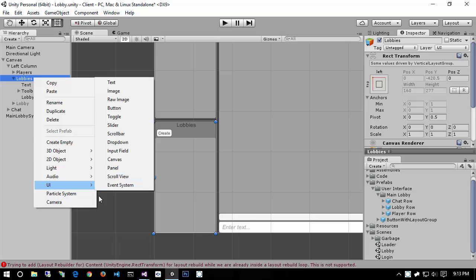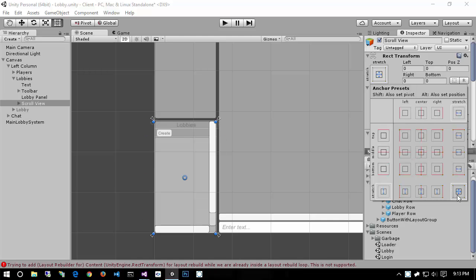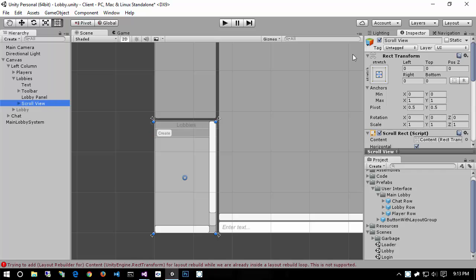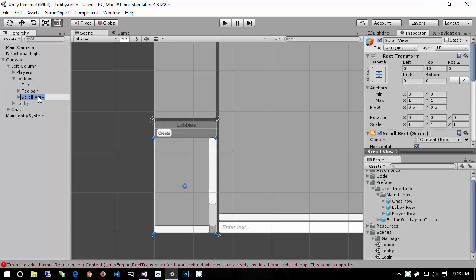For lobbies, I'm going to right-click, go to scroll view. Now for scroll view, I'm going to go ahead and have it expand to fit all. But in addition to that, I need to set its top to 40 so it clears the toolbar. And for this lobby panel, I can go ahead and nuke the lobby panel entirely. And I'm going to rename the scroll view to lobby list.